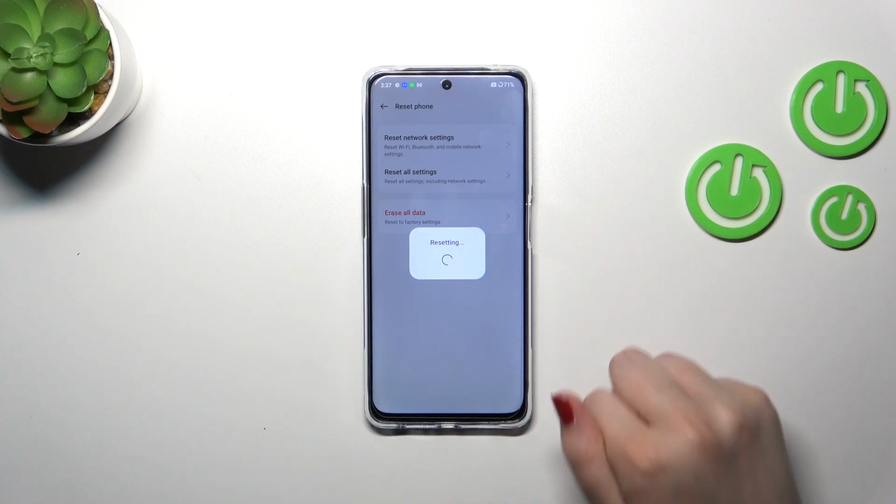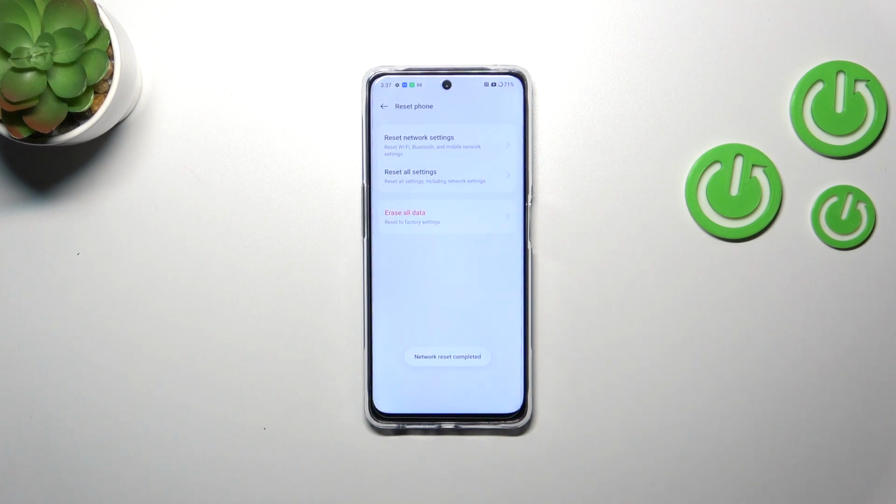So let's tap on Reset Network Settings, and as you can see the network settings have been reset successfully, so your device reset the Wi-Fi, mobile data and Bluetooth.